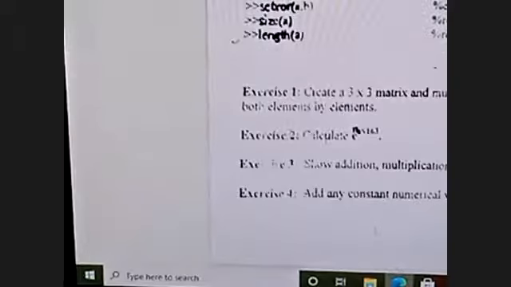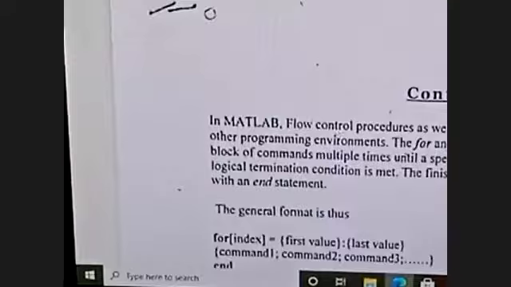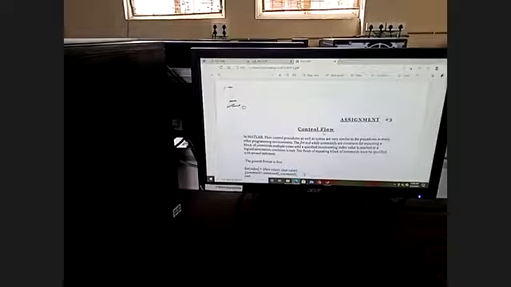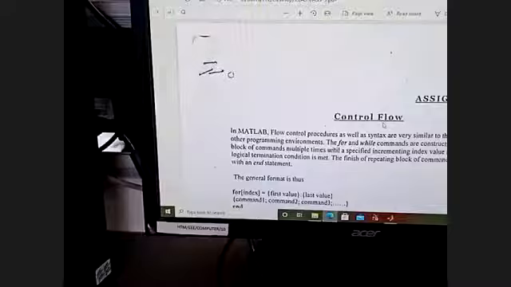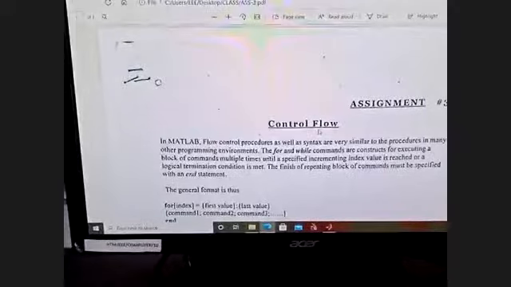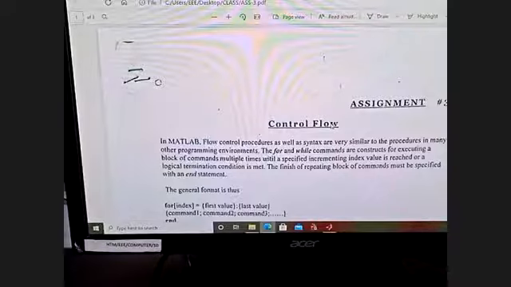Let us see here. So these are the inbuilt functions. Now I'll go to the loops. Control flow. What are the loops you have studied in C? In C, what are the loops you have studied? If loop, for loop, while loop. All these loops you have studied.